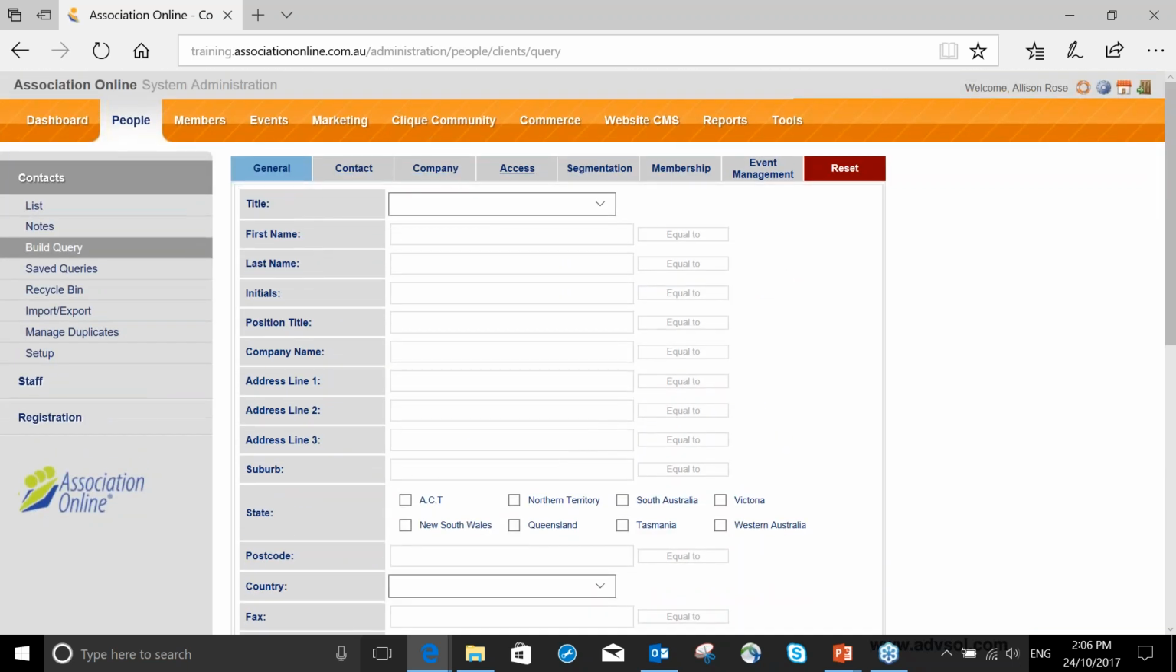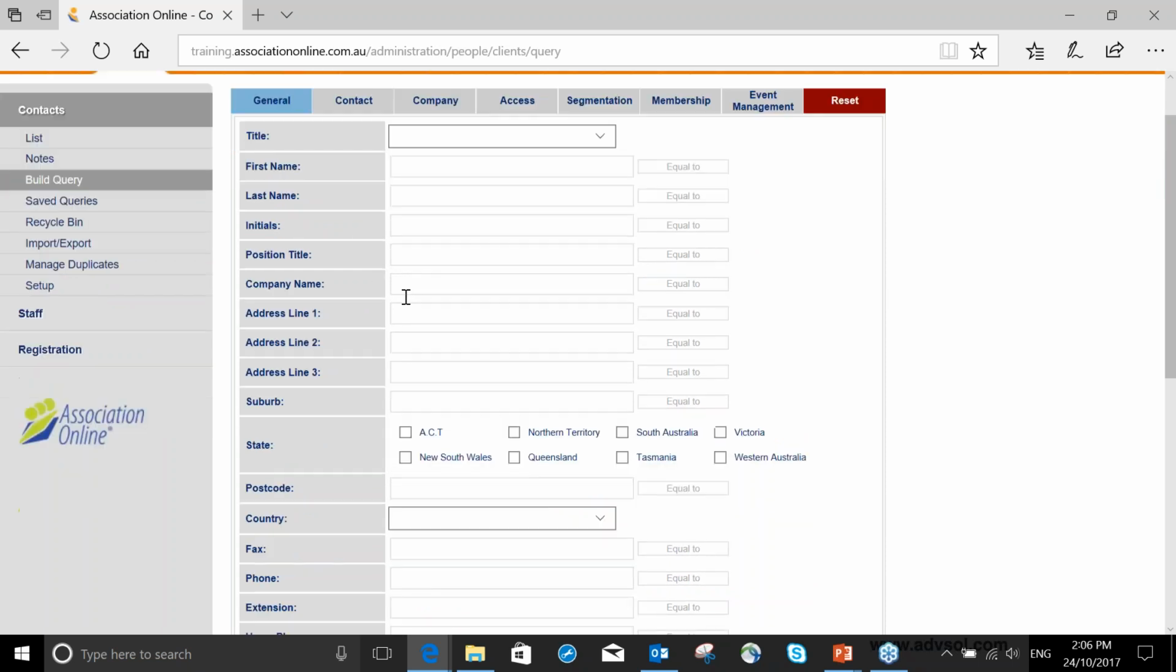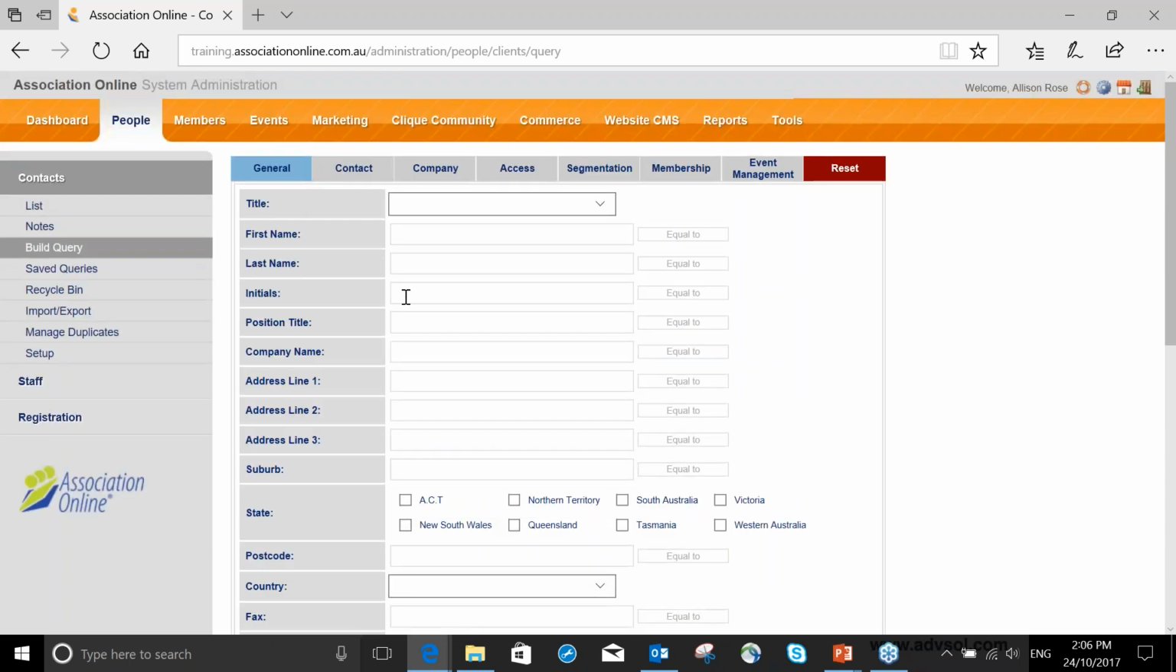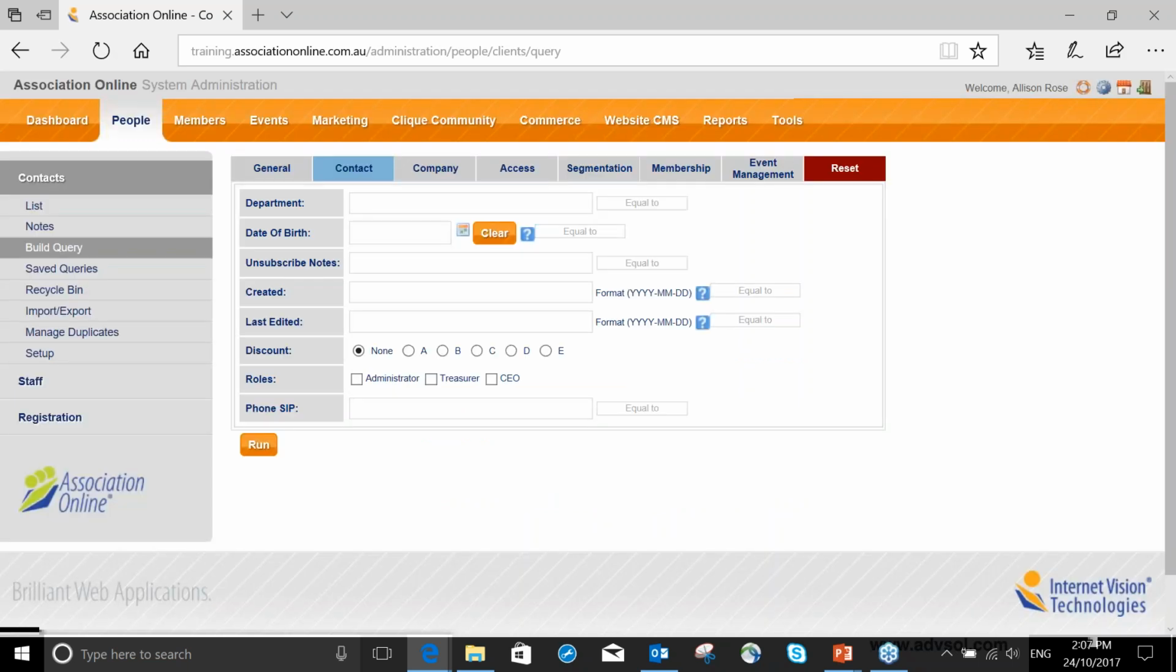So you can see there's a number of tabs across the top. This is for, I guess, people that are new to Association Online. Your general tab is your general contact information. Okay, you've got some contact database fields. So yours may look different to mine because you may have different fields in your system. So just be aware of that. You have a contact tab, so there's some extra information. So there might be 2 tabs of information in your database. So anything extra that you need in there.